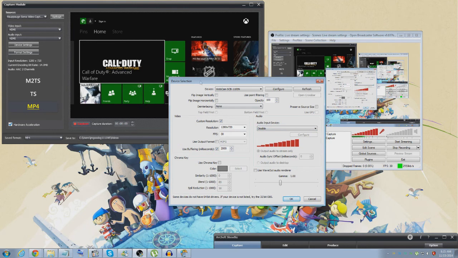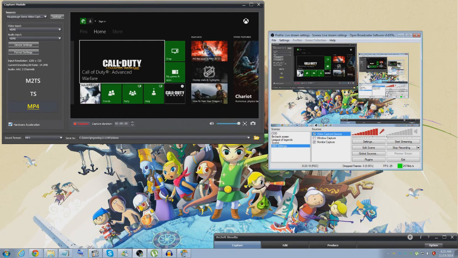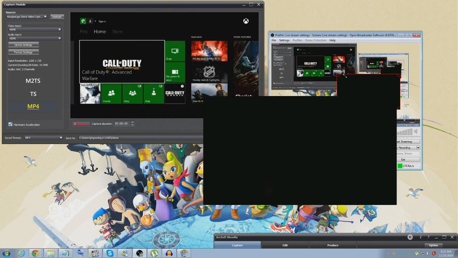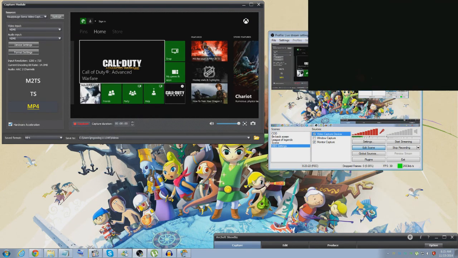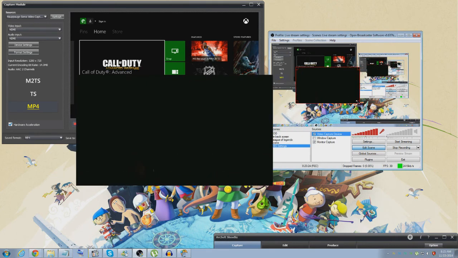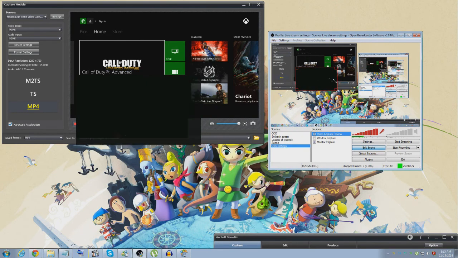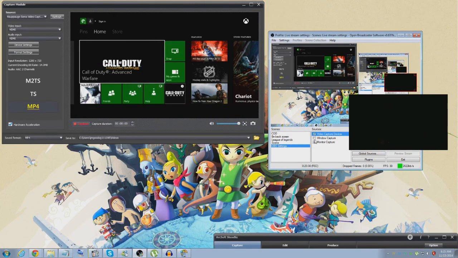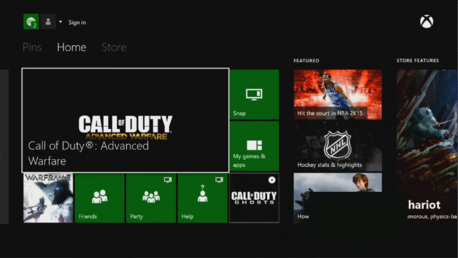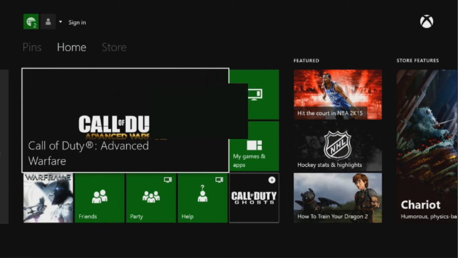You leave everything else the way it is, and your webcam should pop up here. Right now I don't have lights on, so you won't be able to see what I'm doing. Yeah, that's what the webcam will look like. You can resize it however you want, and you'll have your game up like this, and your webcam will be all over the place.